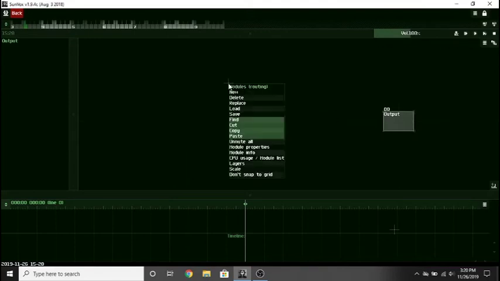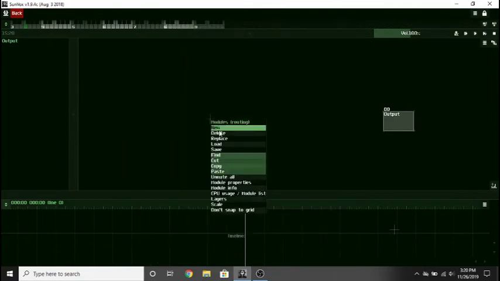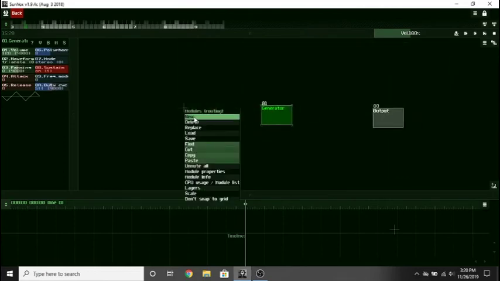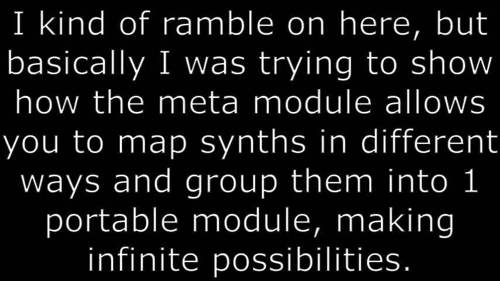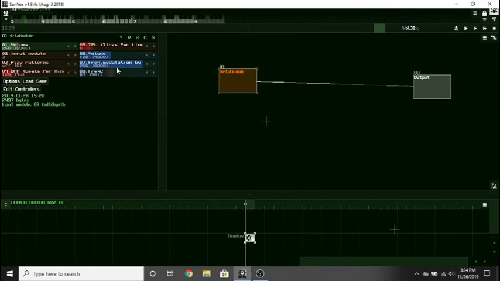But I'm going to edit this, and then I'm going to put a generator there. I'll put a generator here. And then I will connect a different generator to that. Let's see here. Close that. Now with our meta module, we've just created an FM synth that has ratios that you can do.